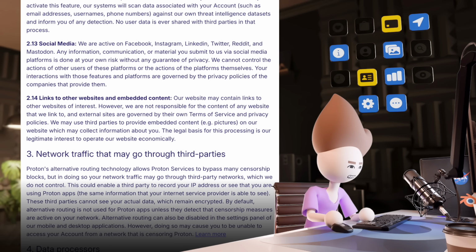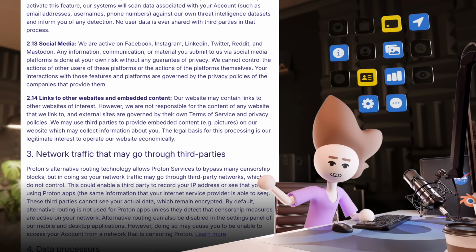We may use third parties to provide embedded content, for example, pictures, on our website which may collect information about you. The legal basis for this processing is our legitimate interest to operate our website economically. So that last thing, embedding pictures that may collect information about you, would be considered cookies. I'm not sure why they don't call it as such.